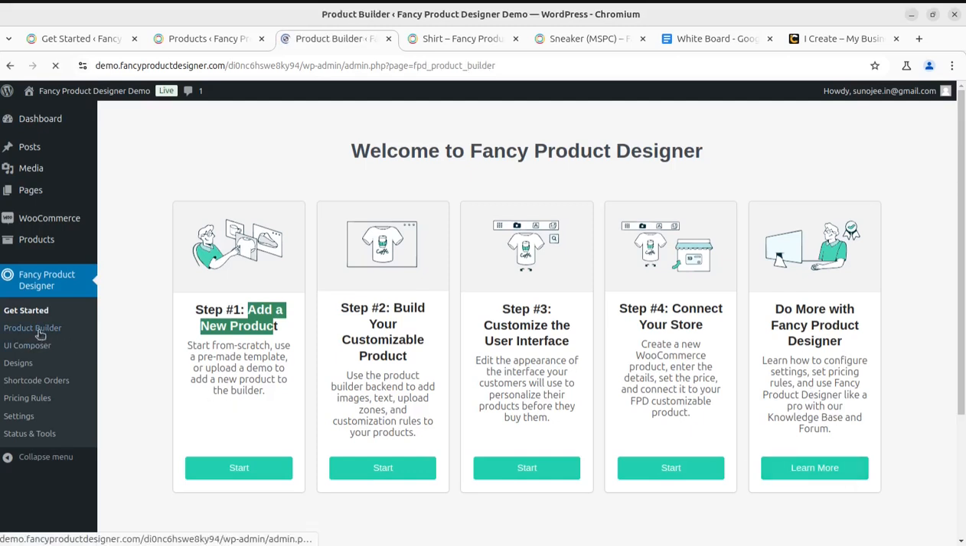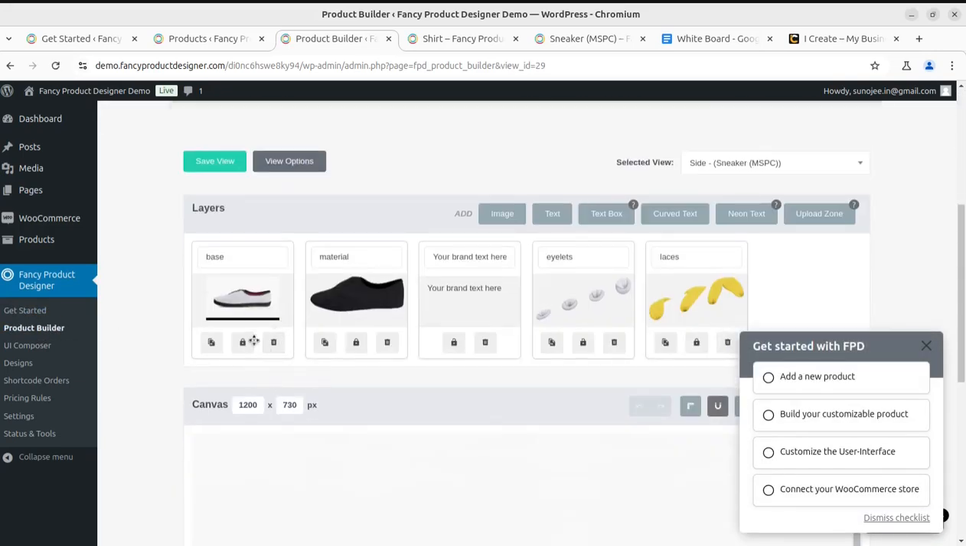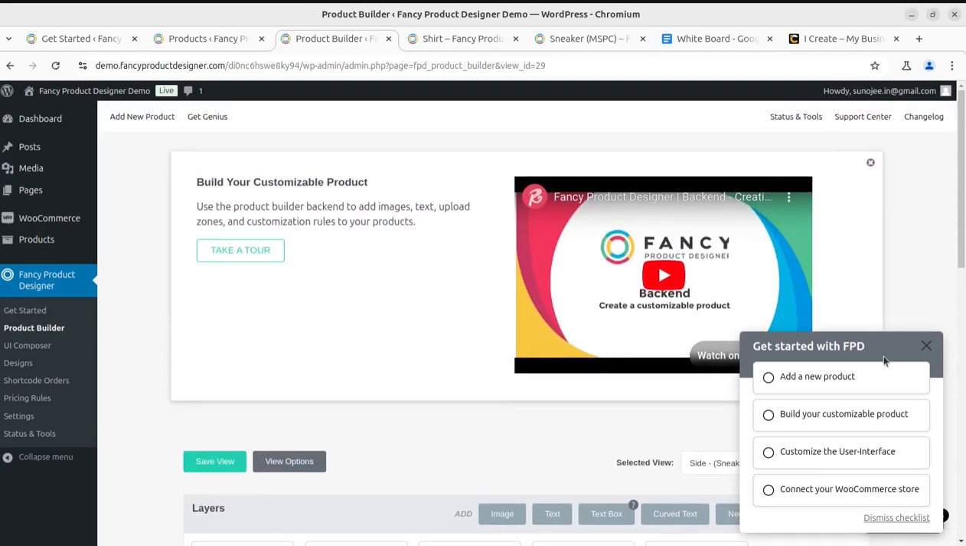The product builder area is the area where we can add things how we want to display, like layers, the image tags, text box, the curved text options and all. And you can watch this specific video on how you can go with this. So we have all the details and the screen guide that we can simply follow, like we can add product, build your customized product, customize the user interface and all. So the checklist is here. You can simply follow this checklist and watch this specific video that has been created by the plugin developer. So definitely it is going to give you brief details and steps on how you can do all these things.